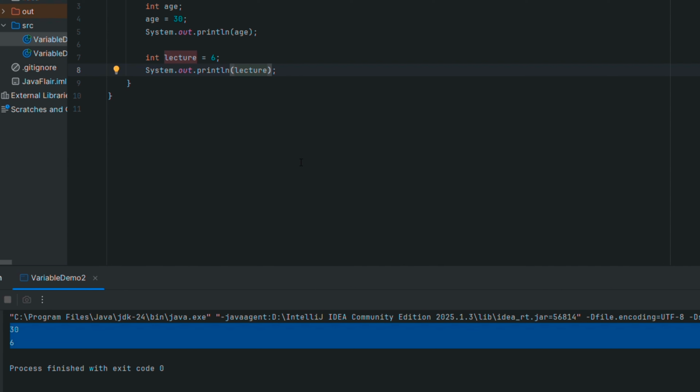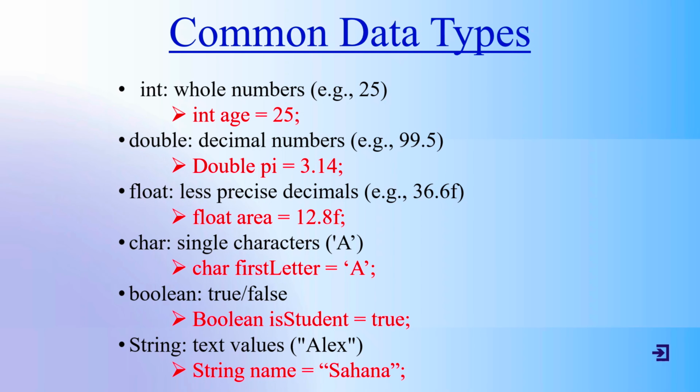Common data types that are present in Java. Here are some commonly used data types that are present in Java. Integer, which is written as int, is used to store whole numbers. Example, 25, 30, -1, -2. You can store negative values as well as positive values. The second important data type is double. Double is mainly used to store decimal numbers or floating values.